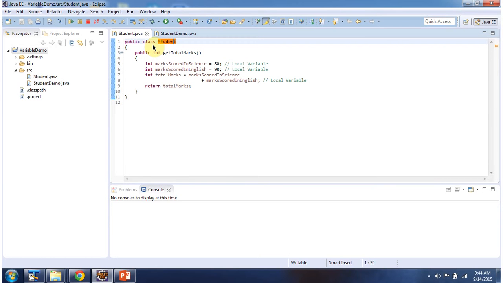Here I have defined the class Student. It has a getTotalMarks method, and this method has three local variables. The first one is marksInScience, the second one is marksInEnglish, and the third one is totalMarks. And totalMarks is calculated based on marksInScience and marksInEnglish. And this method will return totalMarks.